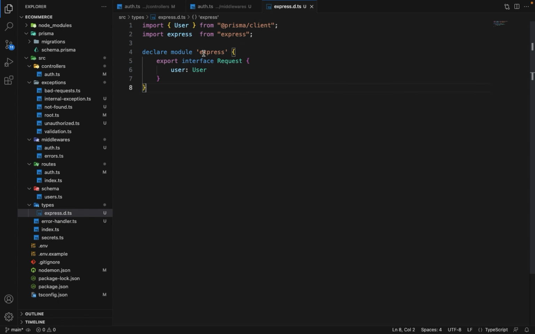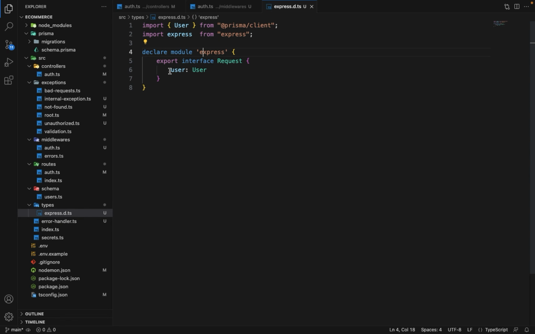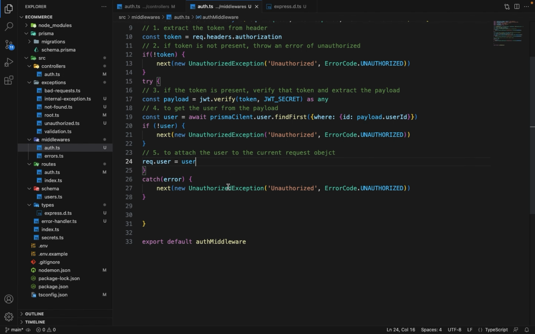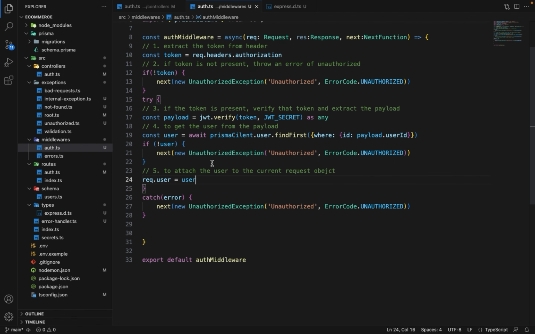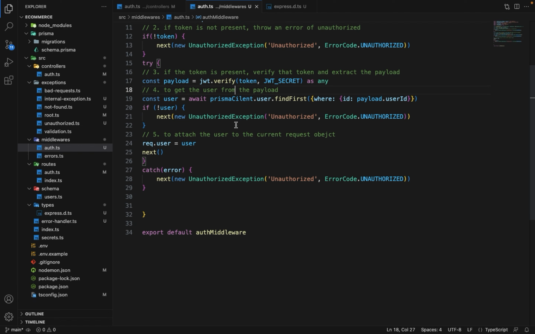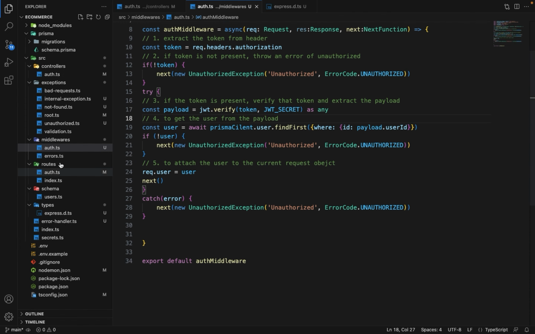So in the module express, there is an interface which is request, and on that request interface, we want to attach one extra type, which is the user type. So now if we go into the middleware, you can see that the error is gone. Okay, and after this, we have to call next because we want to pass the control to the next controller. So this is how the auth middleware is designed. If there is any error, we will come back and change it here.